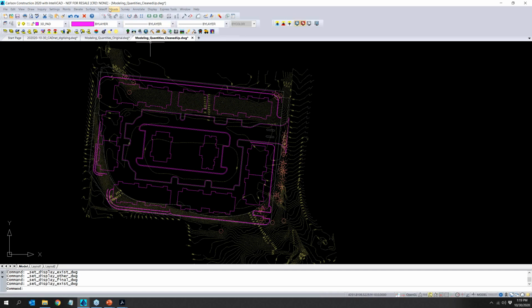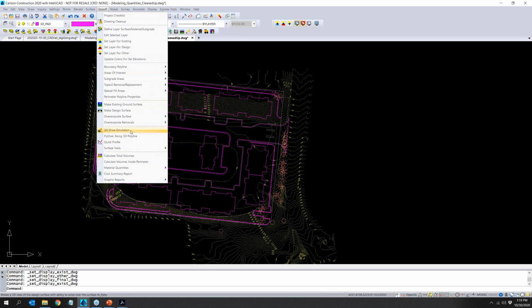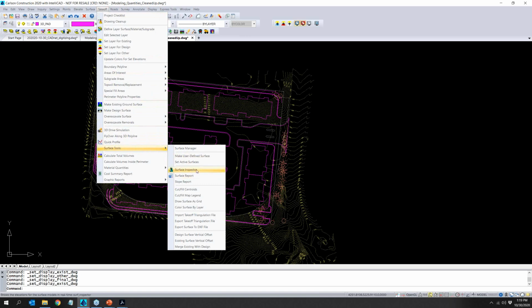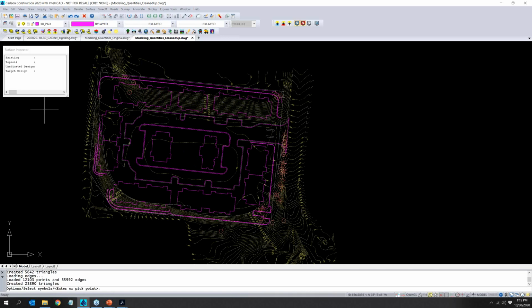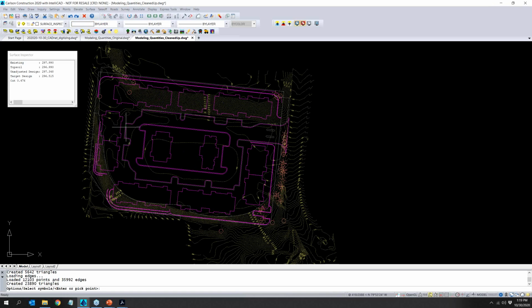Okay, so what else can we do? We've got surface tools. I've got a surface inspector. So what's neat about this is that it loads in and gives you kind of logical names because you've got different surfaces here. You've got the existing before topsoil is stripped, and you have existing after topsoil is stripped. Unadjusted design means finished final grade, and then target design is before the subgrade.